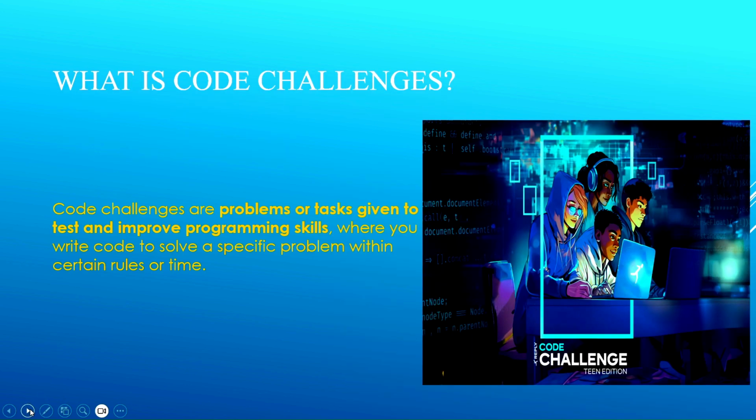So first, we want to understand what a code challenge is. A code challenge is a problem or task given to analyze, test or improve programming skills, where you write code for a specific problem within certain rules or time. They give a simple problem or task, and you write code to solve that specific problem within those rules and time. It helps improve your programming skills.